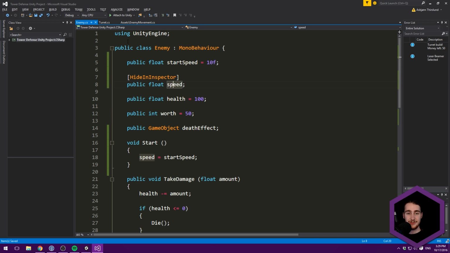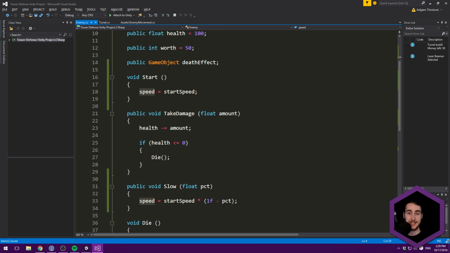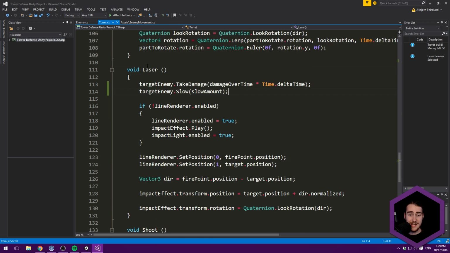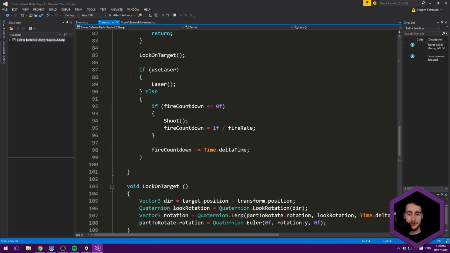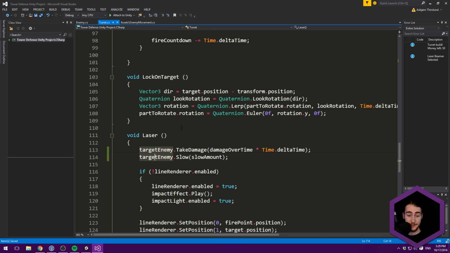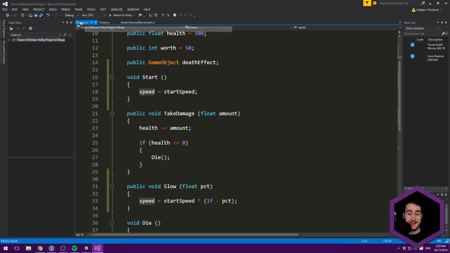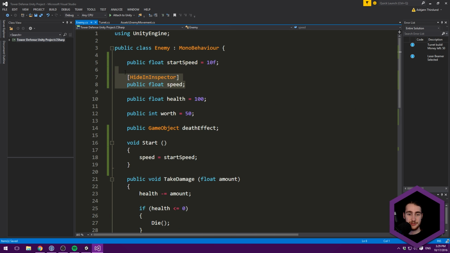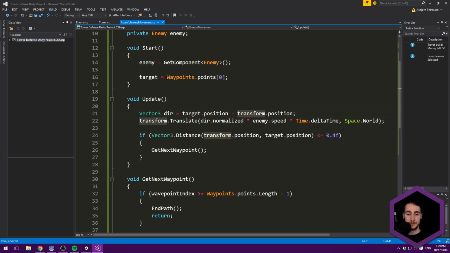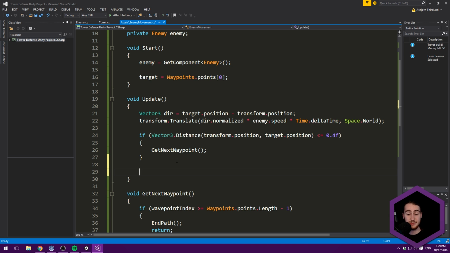And the way that we are going to do this is we're going to utilize how Unity calls update loops. Because currently, our turret here is calling the laser function inside of the update loop. And the laser function then slows the target enemy. And we go in here, and that changes our speed. Then in our enemy movement, the update loop is called, and that means that we will use that speed to actually move.